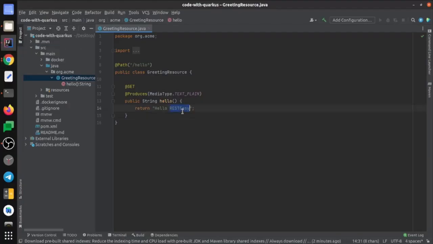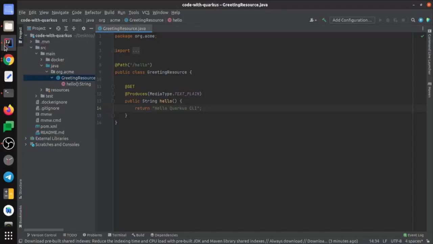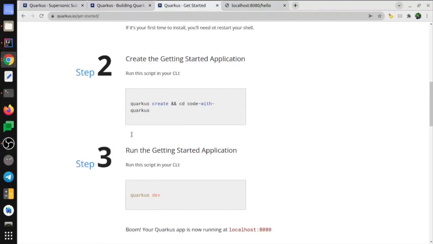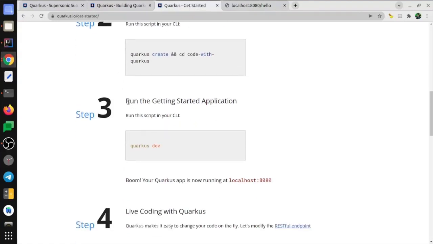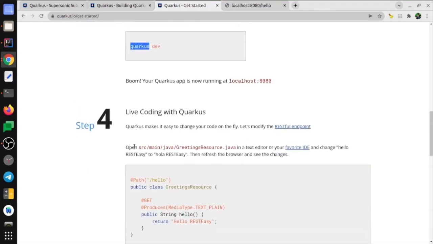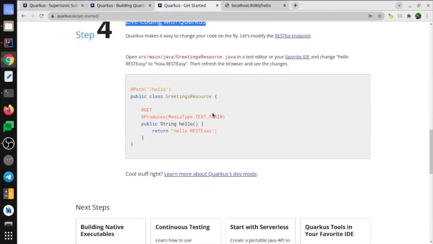Let's try to make some change here. Let's say "Hello Quarkus CLI", and I just made the change and I'm refreshing the browser, and boom, you can see the change here in just milliseconds, right? That's the power, that's the beauty of the hot reload live coding feature around Quarkus. So we just followed step number 3, right? Run the application using quarkus dev. Awesome. And we also saw the power of live coding with Quarkus.